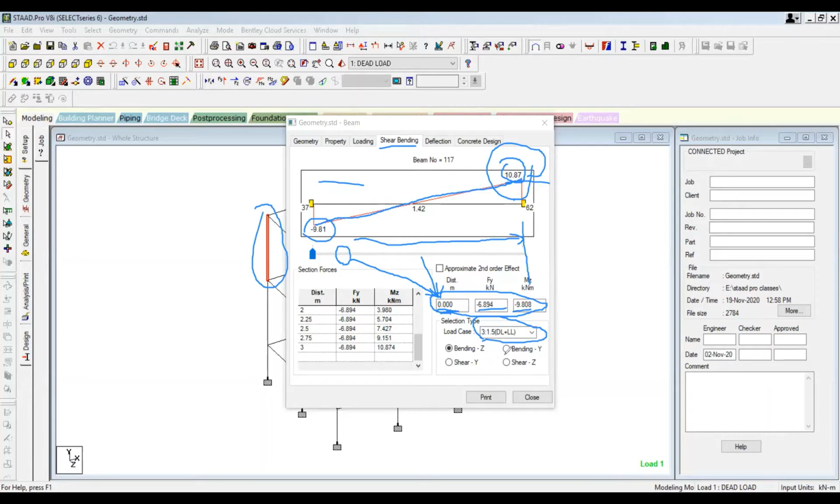Then you have shear force. This is bending around Z, or shear force along Y. Sorry, this is bending along Z, and shear along Z and shear along Y. This is the bending moment only, not the shear force. This is the shear force, right? This is bending Z. If you click on bending Z, it is the bending moment diagram.